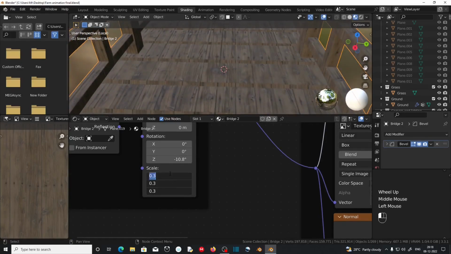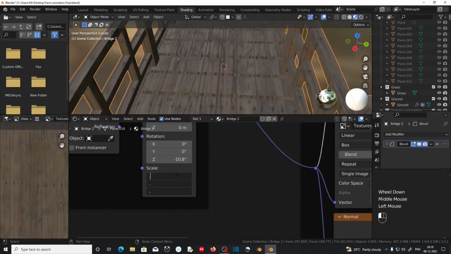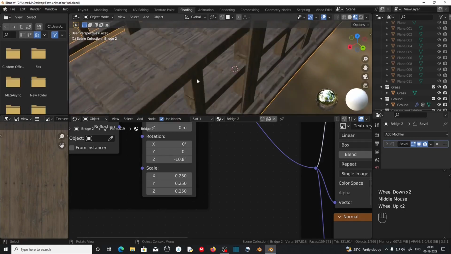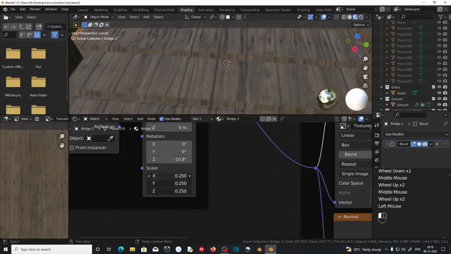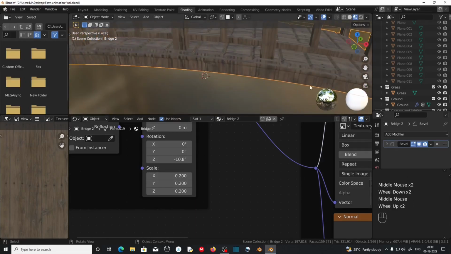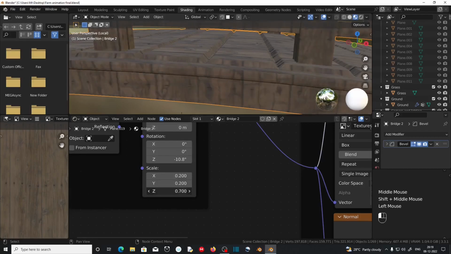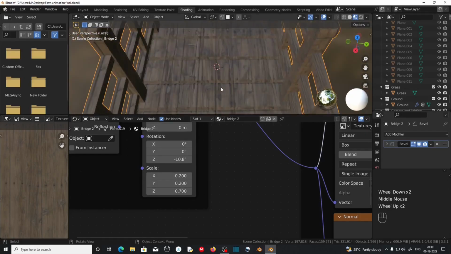I'm gonna change this to 0.2. It's too big. 0.25. Now it's relatively looking good. Maybe increase it to 0.2 a little. Now it looks good. Now we got a bridge like this. Maybe I'm gonna increase the Z value a little. I'm satisfied with this result.